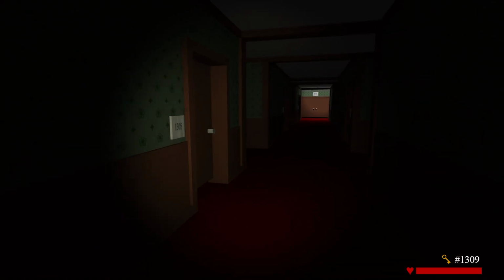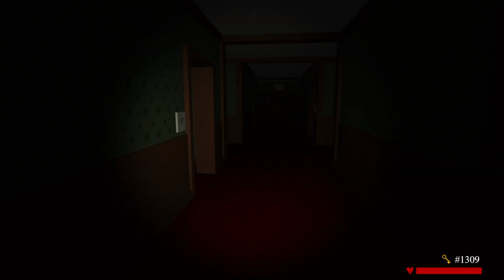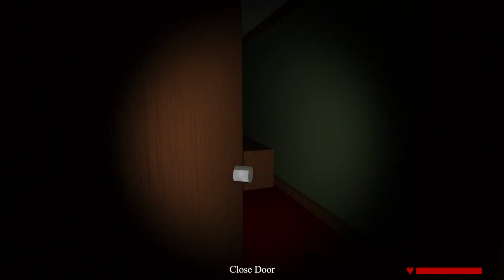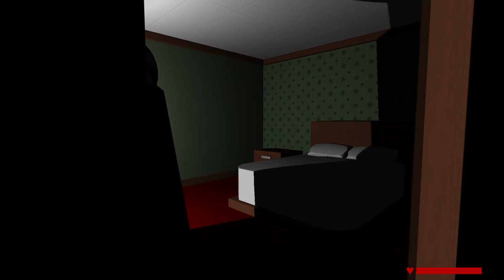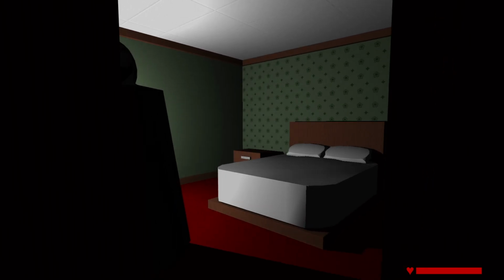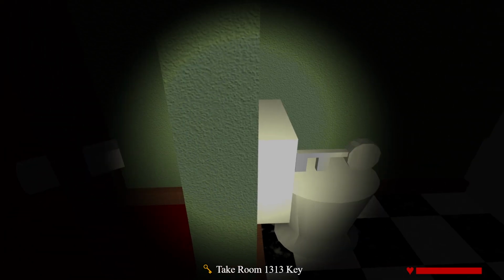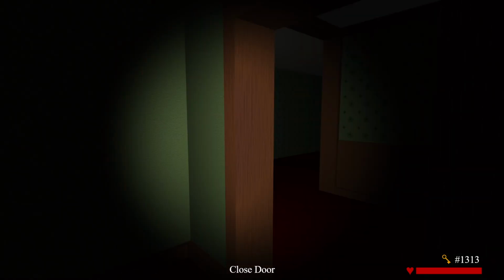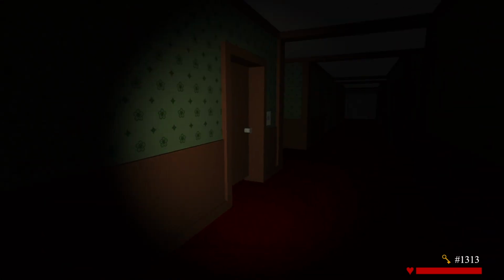He's over there. And he saw me again, but I've unlocked the door. Let's hide again. And he's gone. Oh, and we're at the end. So this is room 1313. When I grab this key, he's despawned because I'm at the end of the game. So the enemy's gone now.